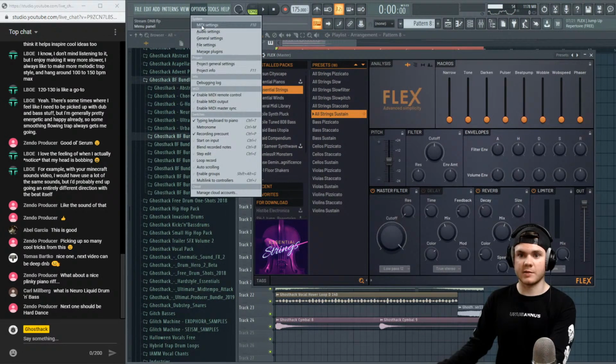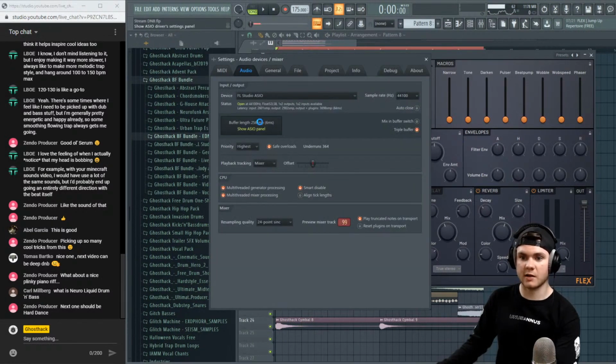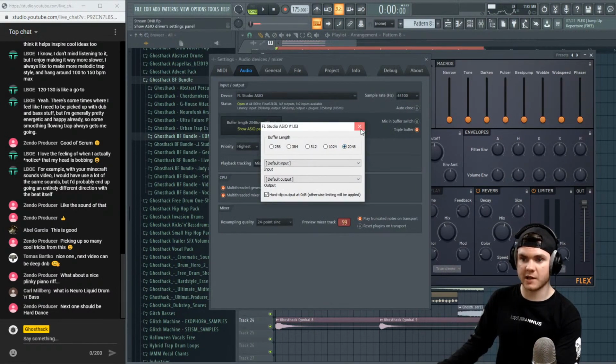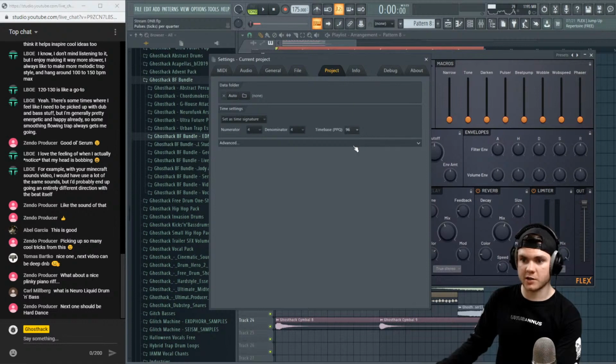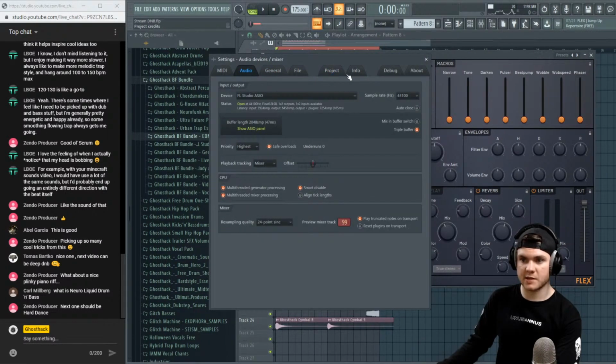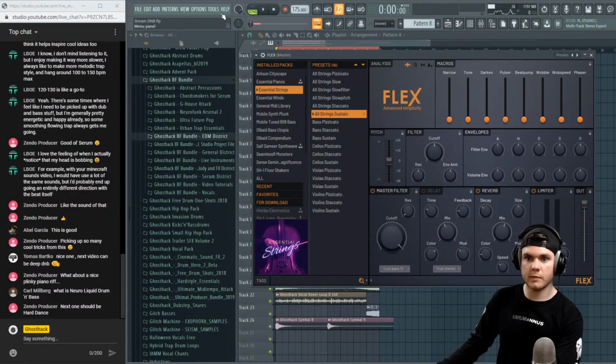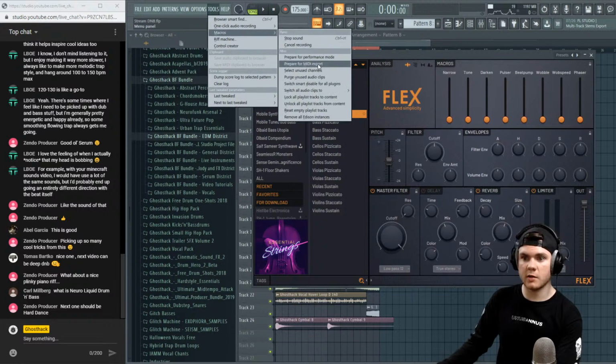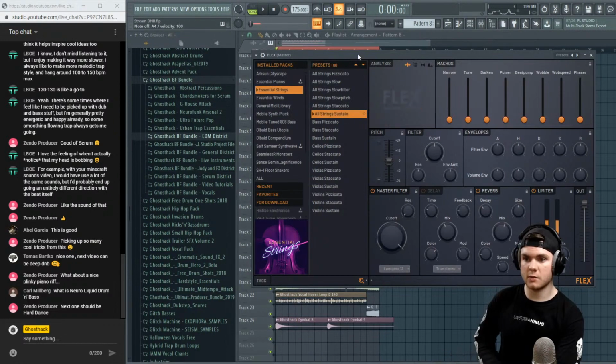Haha, now we're getting CPU issues. Sorry if my stream lags out a bit there. Now I have to just up this buffer size a little bit. The project can go back down to 48. Buffer size is up, that's there. Project, okay. Should help a little bit. And now let me use this right here. Switch Smart Disable for all plugins.